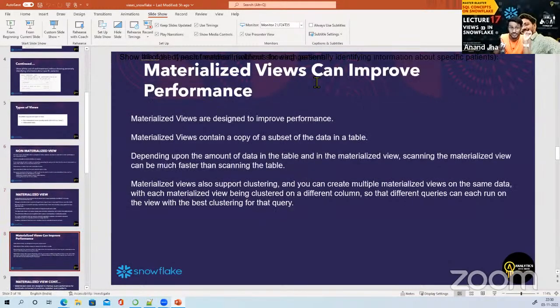Materialized views can improve performance because they are stored permanently. Materialized views are designed to improve performance. It contains a copy of a subset of the data in a table. So basically, a replica of the data in a table gets created in the materialized view. Depending upon the amount of data in the table and in the materialized view, scanning the materialized view can be much faster than scanning the table.